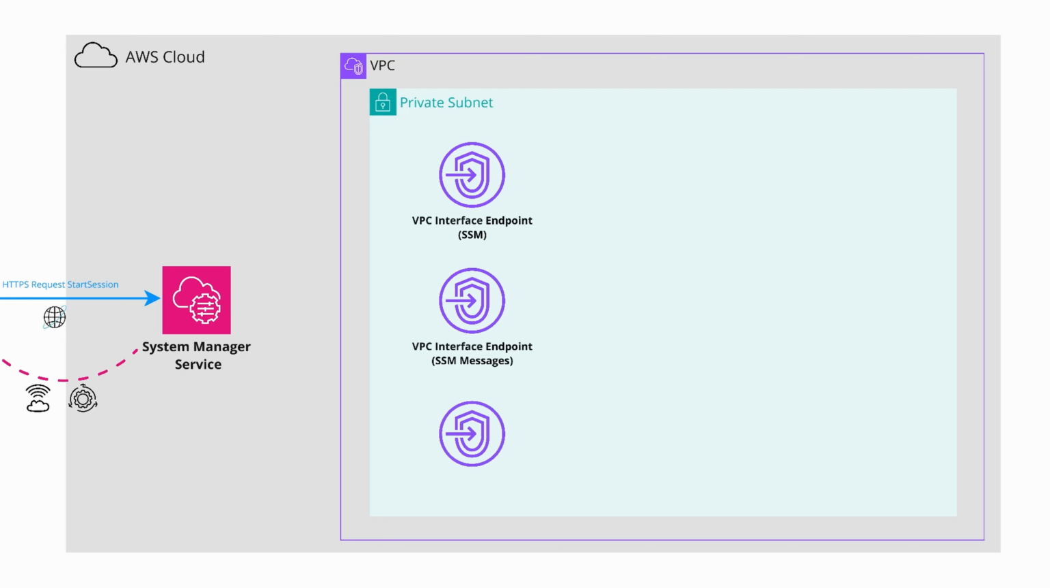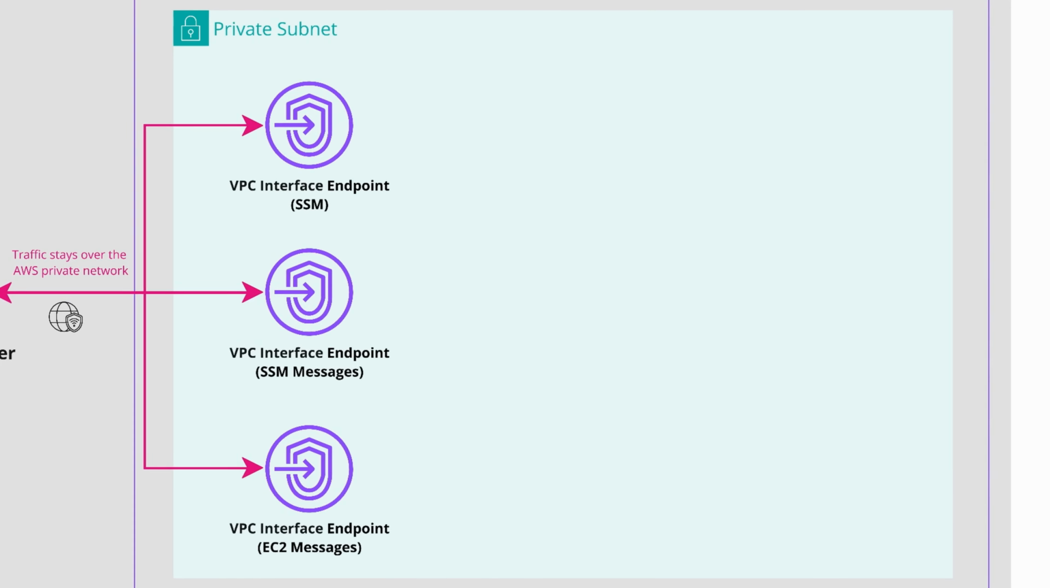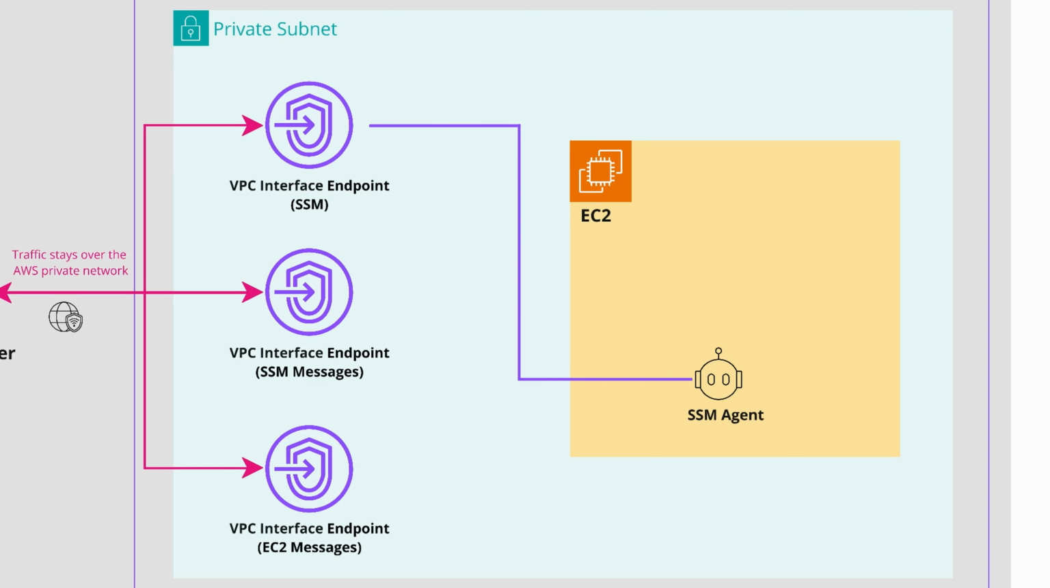The third, EC2 Messages, handles the control and status messages that keep the agent and service in sync. Together, they form the private path in and out without ever opening an inbound port. In short, traffic stays on AWS's private network. Now let's look at the EC2 side. The SSM agent running on your instance maintains outbound connections to all 3 endpoints.